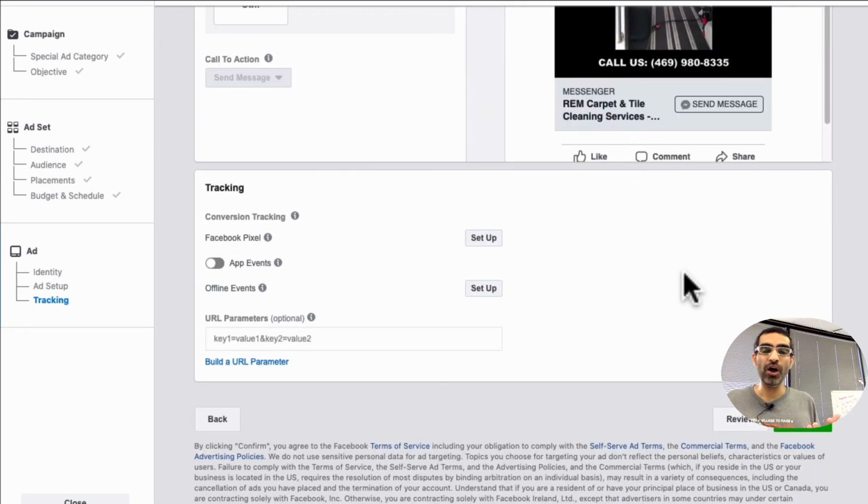So this is how you use Facebook Messenger ads to generate leads for your local business. The example we saw was for a carpet cleaning company, but you can do this for any business, any service that you provide to local businesses. Facebook Messenger ads are very, very powerful, and in my opinion, they're very underutilized. So now is the time to experiment and test with those ads.